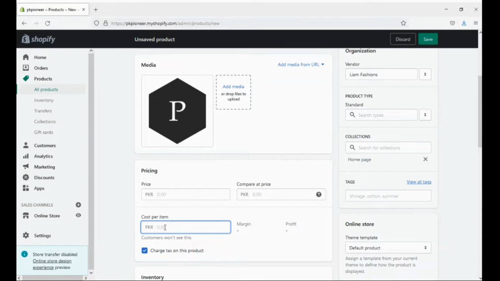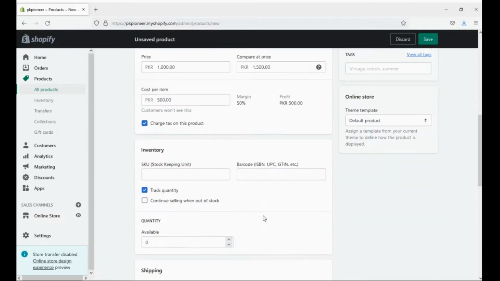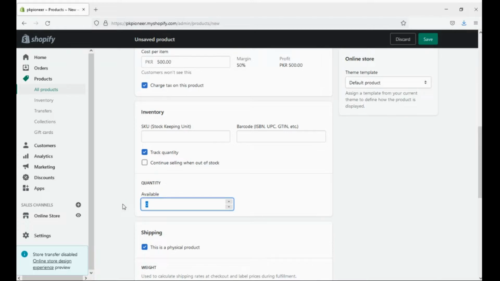Now comes the cost, price and compare at price. Remember that compare at price is the full price and compare at price is always greater than price, which is the discounted price. You can add SKU or UPC according to your organization standards along with the product quantity.